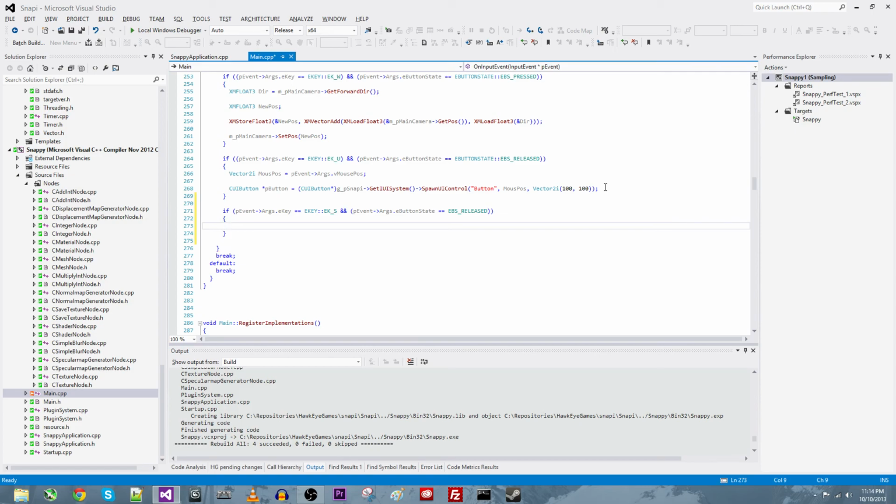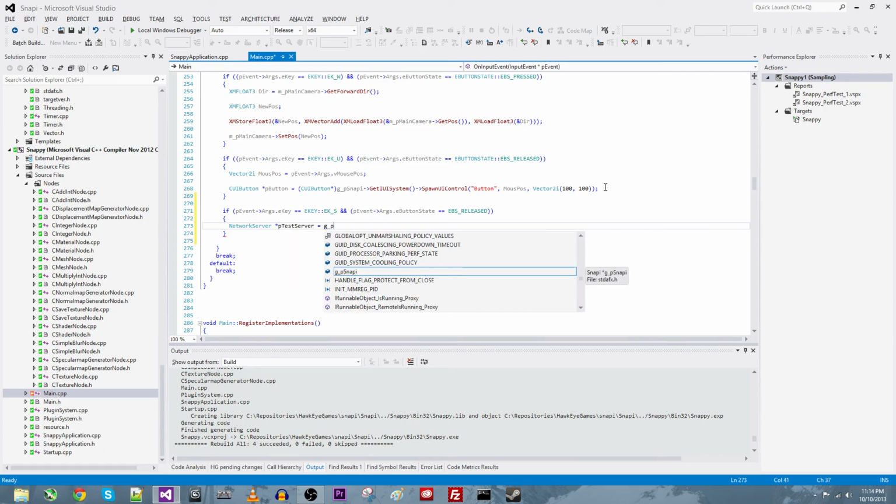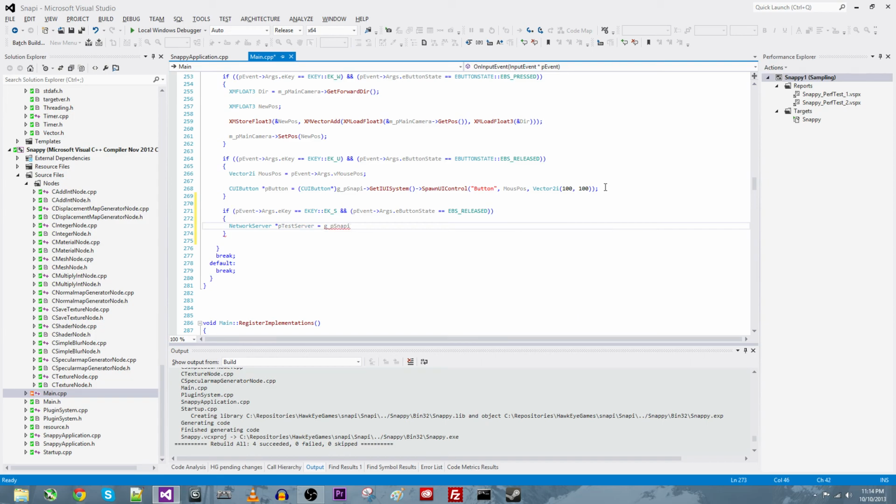Very simple. So we'll create a network server variable here, network server. And we're going to access the always available, no matter what file you're in, Snappy interface here. Then we're going to get the iNetwork system. Snappy is a place where you get all the different systems, a one-stop shop for all of the interfaces in the Snappy library. And then we're going to create a server. Once we've done that, we're going to give it a friendly name.